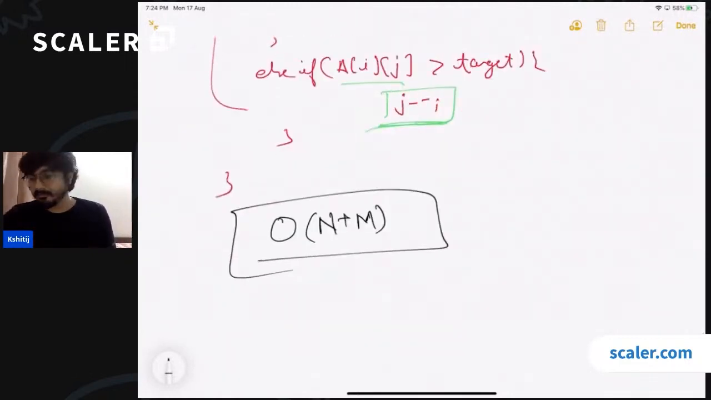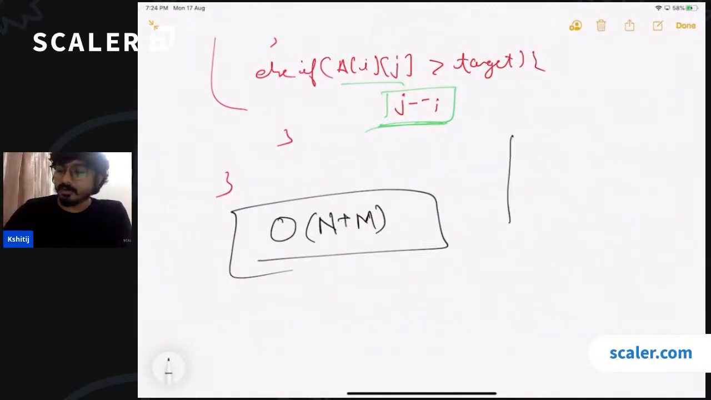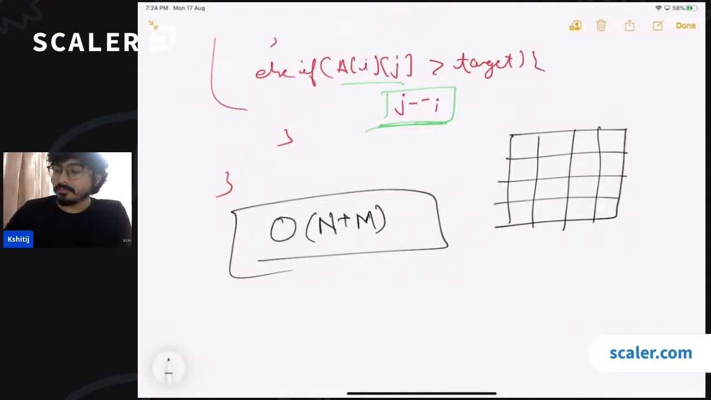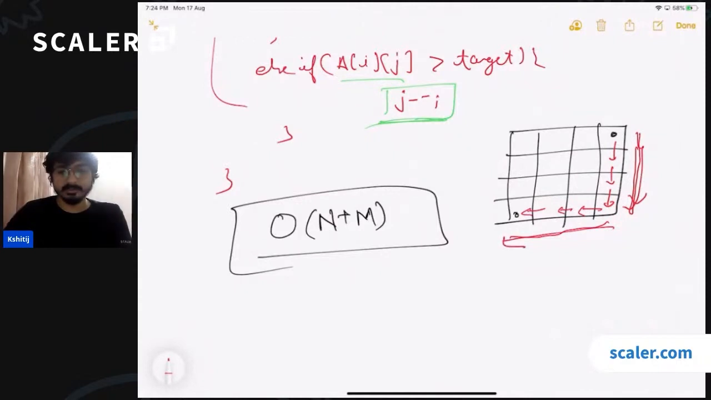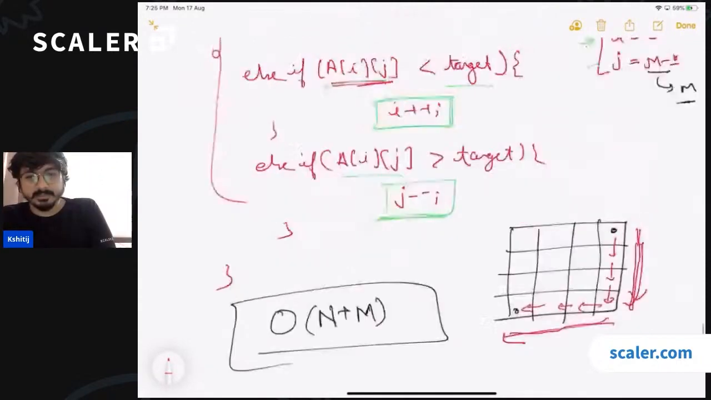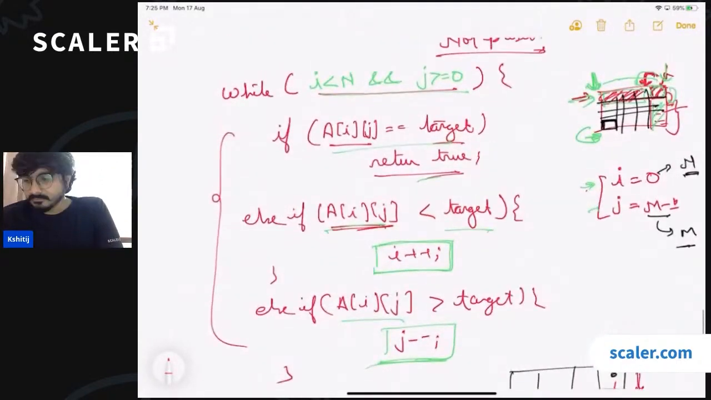Why not maximum of n and m? That is because you can do both of the things, right? If you are moving from this corner to this corner, you will have to take all the n steps in order to move from here to here, and you will also have to take all the m steps in order to move from here to here. This is the worst case, that you go down as much as possible and you also go left as much as possible. So that is n plus m.